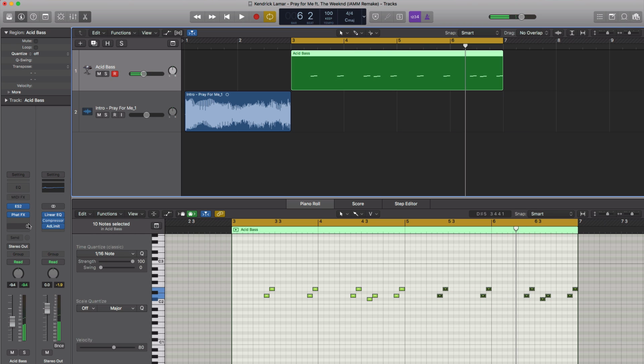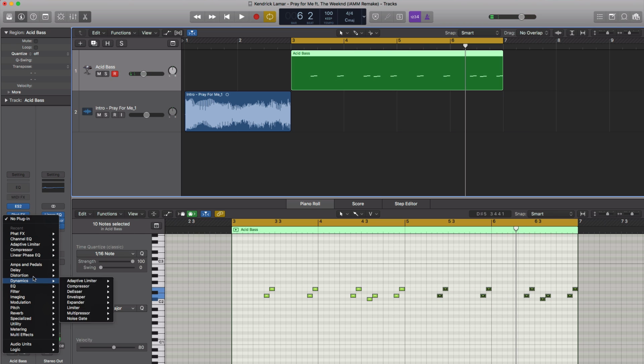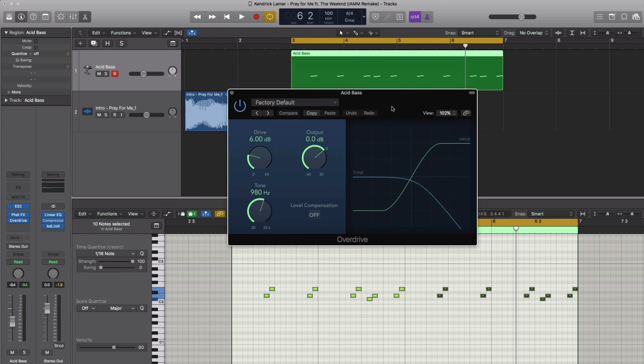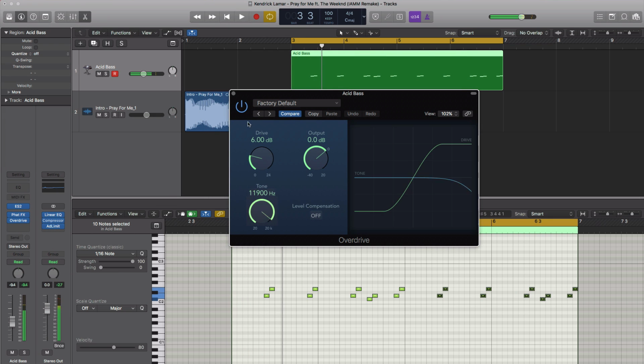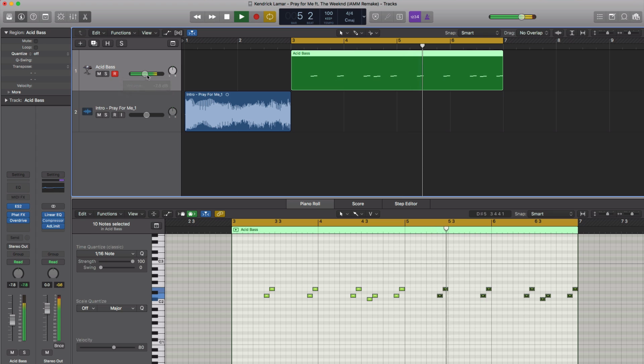Let's go ahead and close that, and let's bring in a little bit more distortion because the sound is really distorted in the original track. We're going to bring in overdrive. I'm going to push the tone all the way to its full value at 20K, and we're going to bring this down to about 2 dBs. And there is that main sound that will get looped for the entire track.